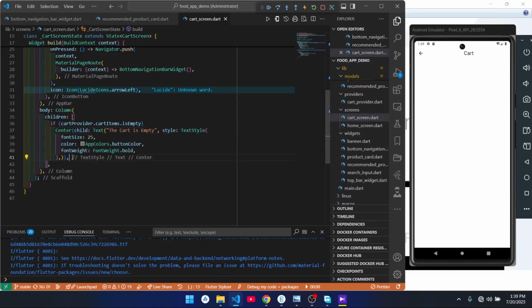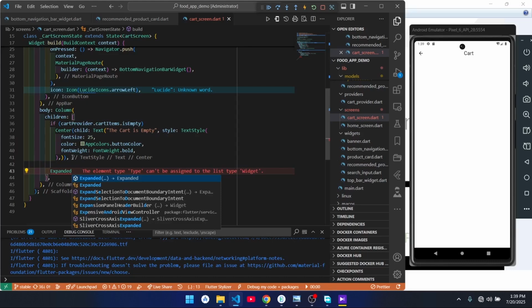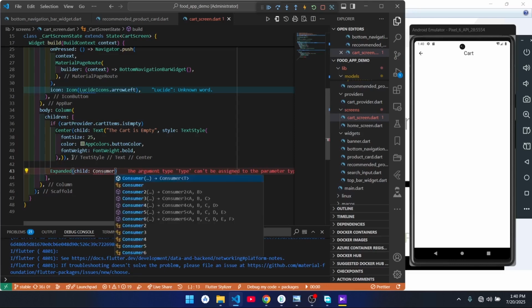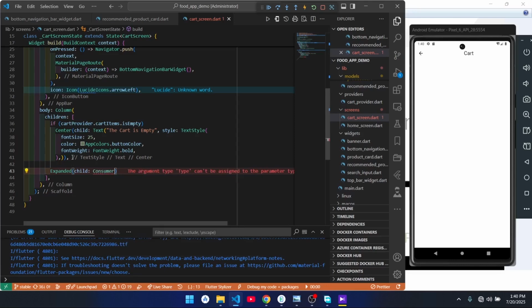All right, so we can come here, then let's add an expanded. Then inside the expanded, we add the consumer widget. So consumer, this has to do with the providers. Then inside the consumer, we say cart provider. Okay, just like that.